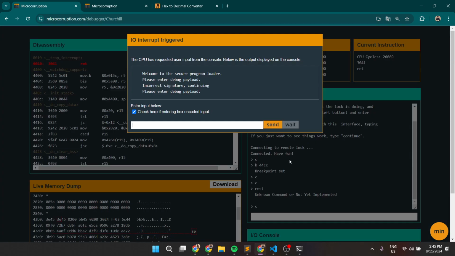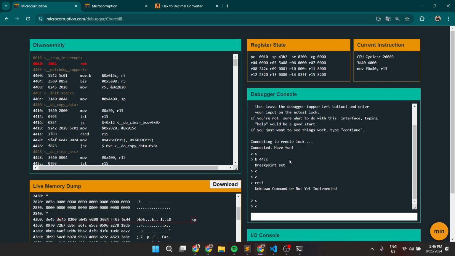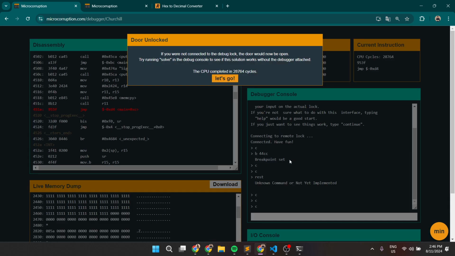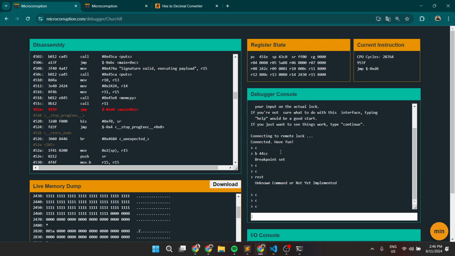if we reset, the door is unlocked. This is interesting. We basically reverse engineered the code and then we reverse engineered the memory copy to fully understand how to solve this challenge. I hope you learned something out of that.